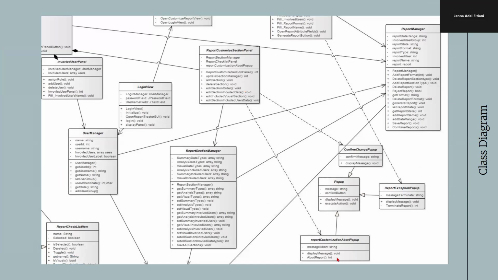The panel actually uses pop-ups to show the user if the report has been aborted or terminated. A report can be terminated only within the generate report view. However, a report can be aborted through the report customize section panel, and by proxy the report customization view.